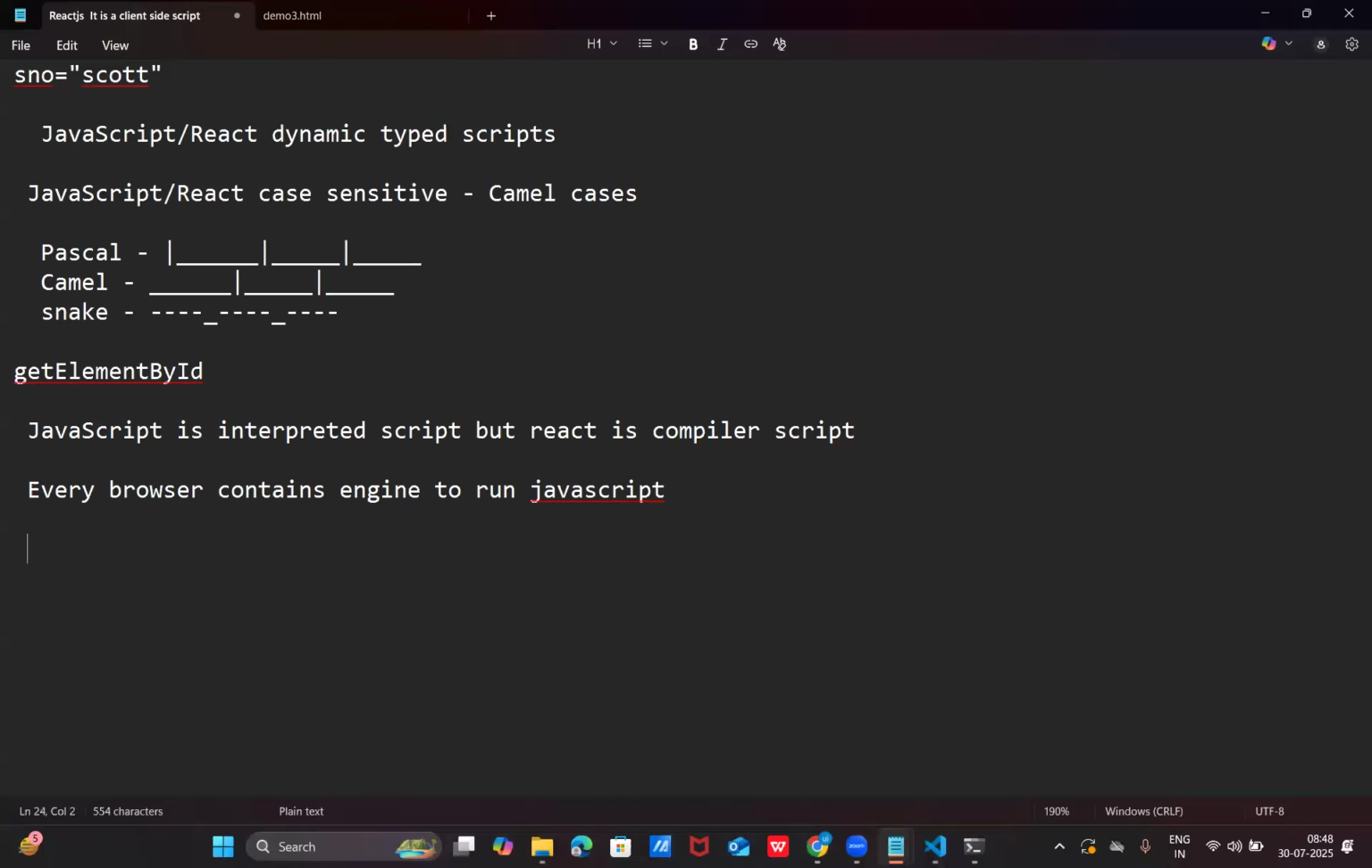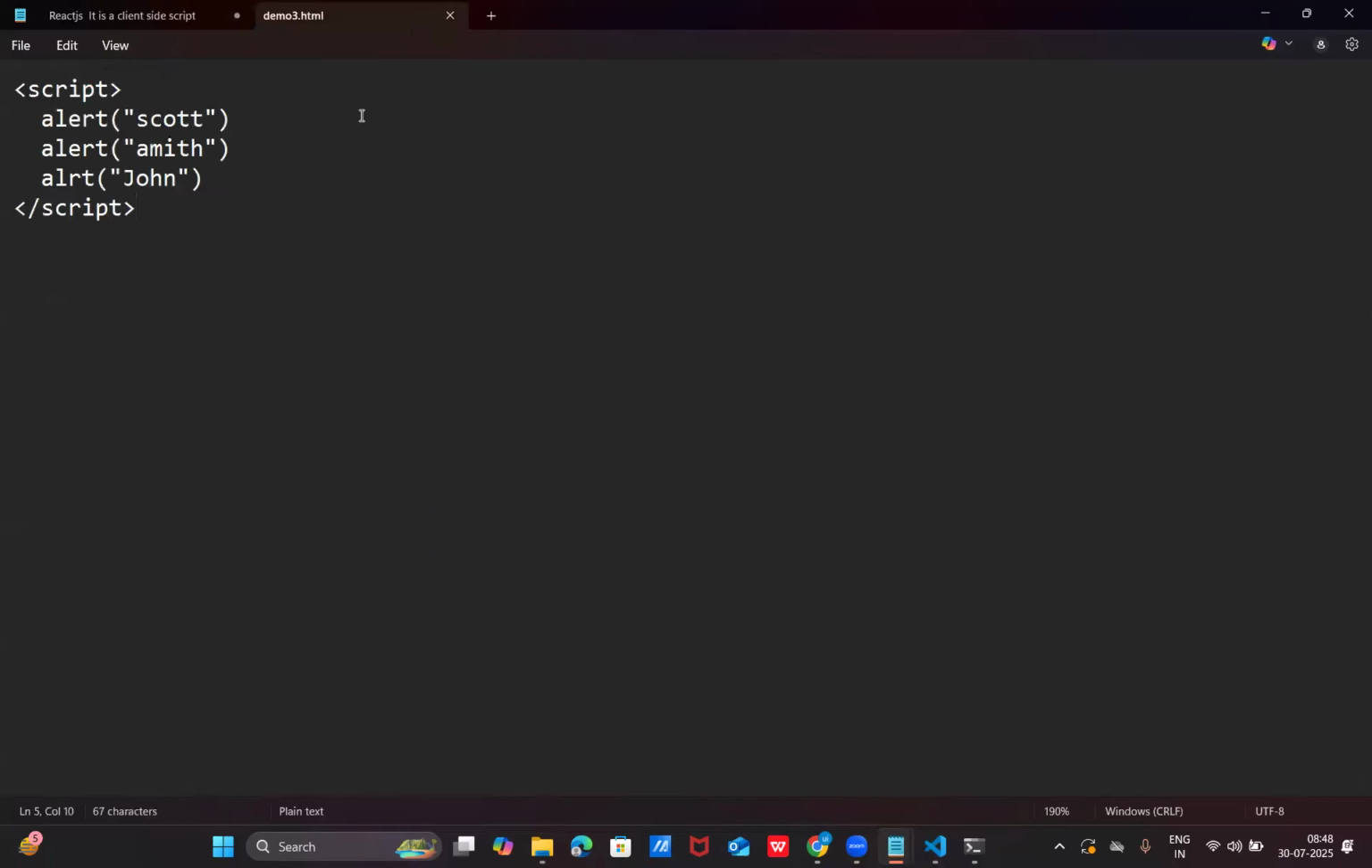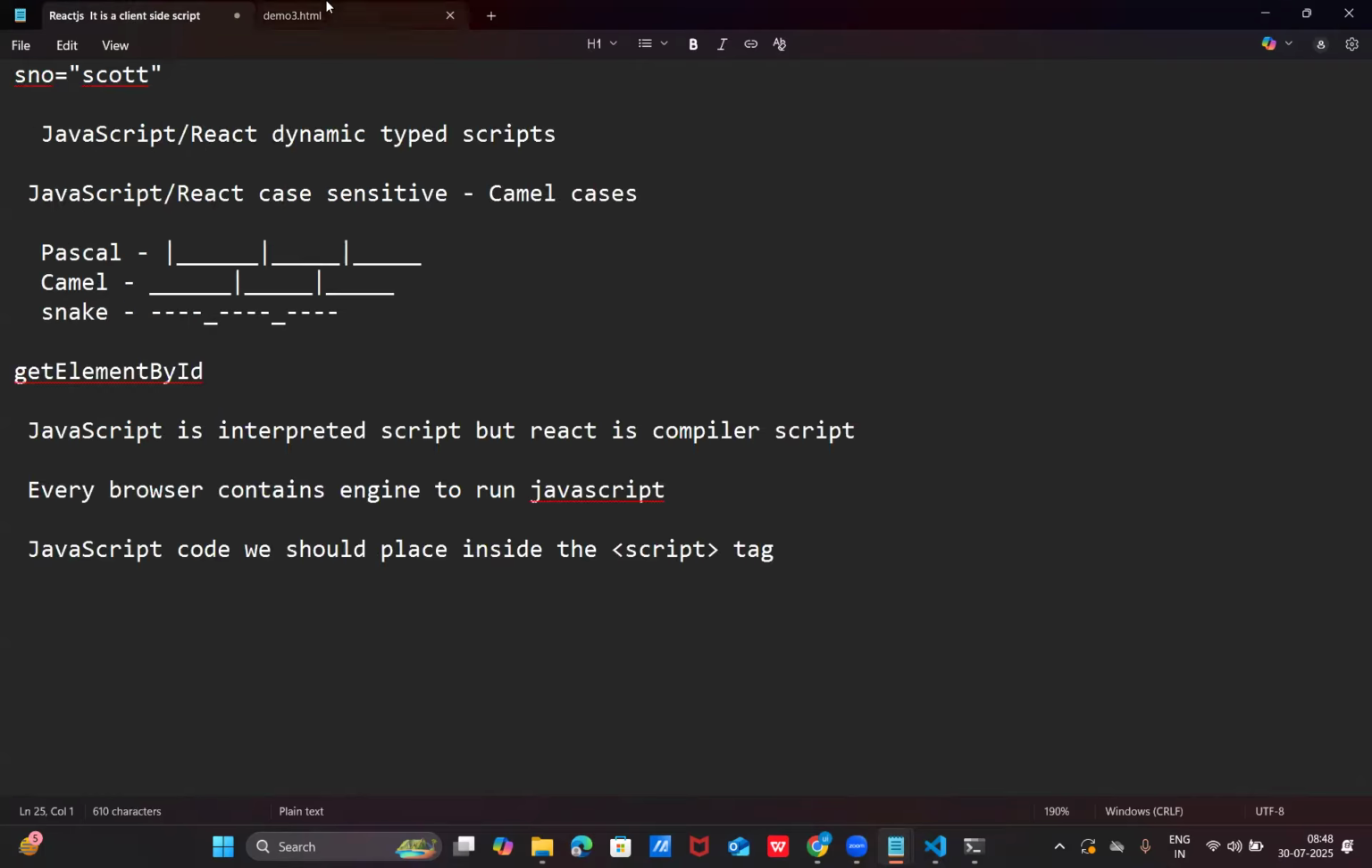And next one, JavaScript code we should place inside the script tag. We have already seen this in the example, right? Yes, JavaScript code we are placing within the script tag, inside the script tag. But when we are working with React, we don't use the script tag. Yes, that programming style is different. Is it clear? I will discuss that later.